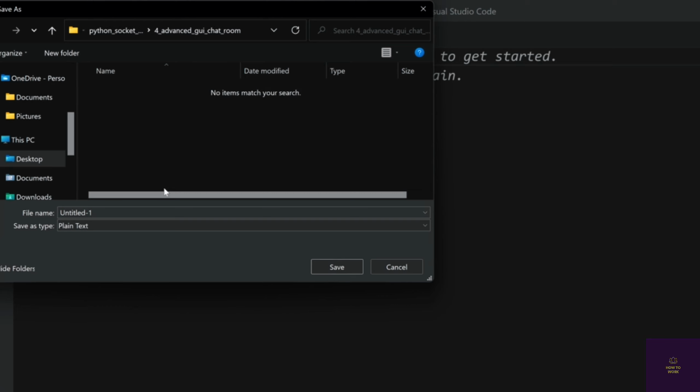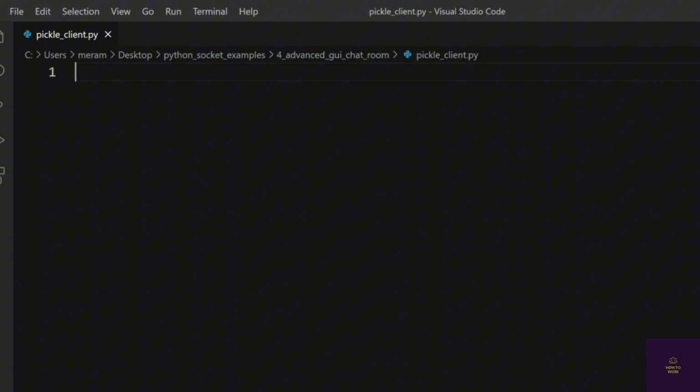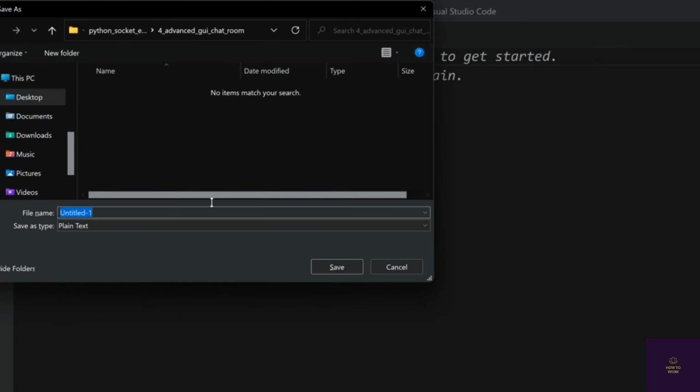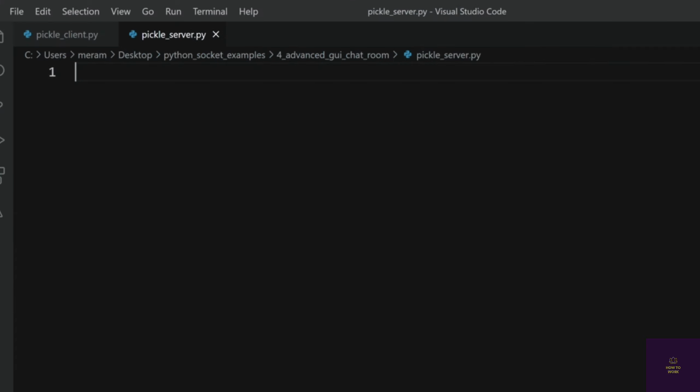I'm going to save this file as pickle_client.py, and then we'll make another file in that same location and save it as pickle_server.py. All right, perfect. So now we've got our two files here.